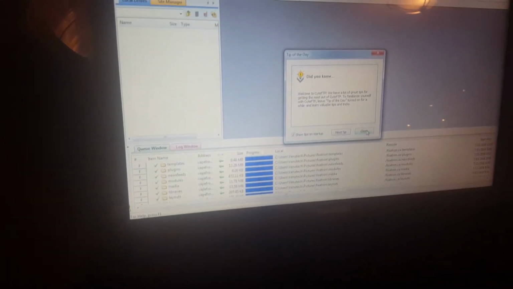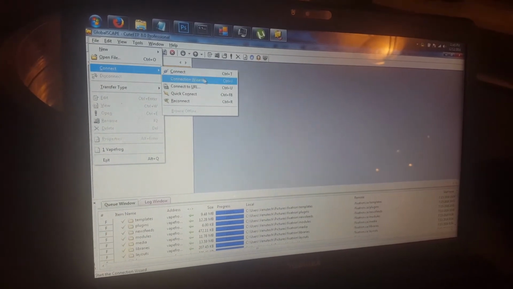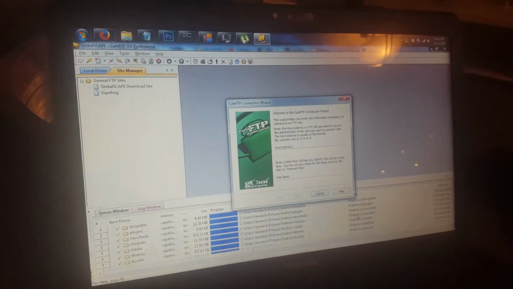I'm going to go to my computer and I'm going to open the program cuteFTP. Check out my blog, the link in the description for the download link. And then I'm going to create a new connection by going to Connection Wizard.